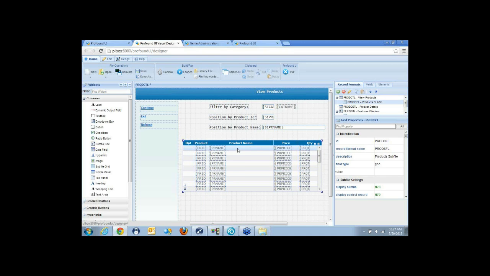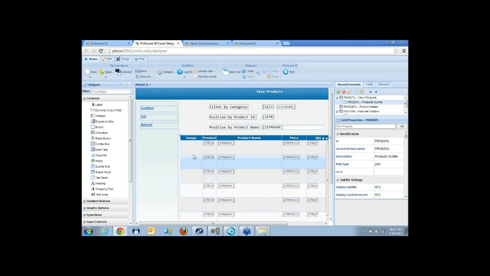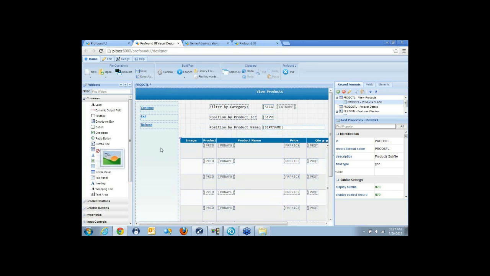But instead of doing that, let me utilize this column to show some additional information. In this case, I'm going to show an image of the product. So to show an image of the product, what I can do is I can make space for it, and then I can just use an image widget, and I'll just put it into the grid.